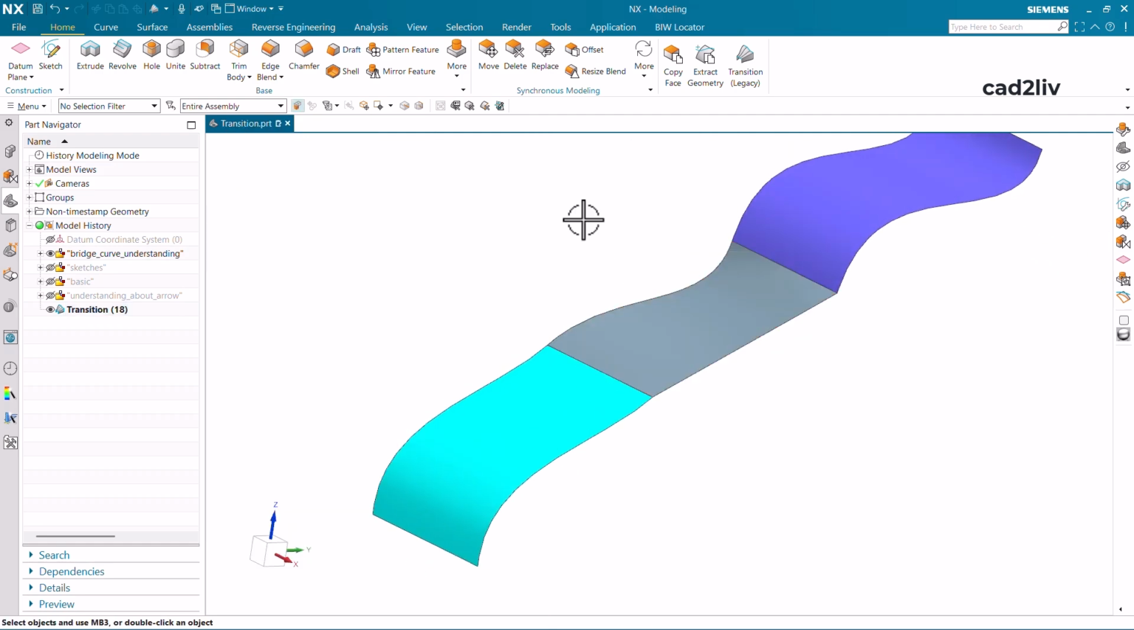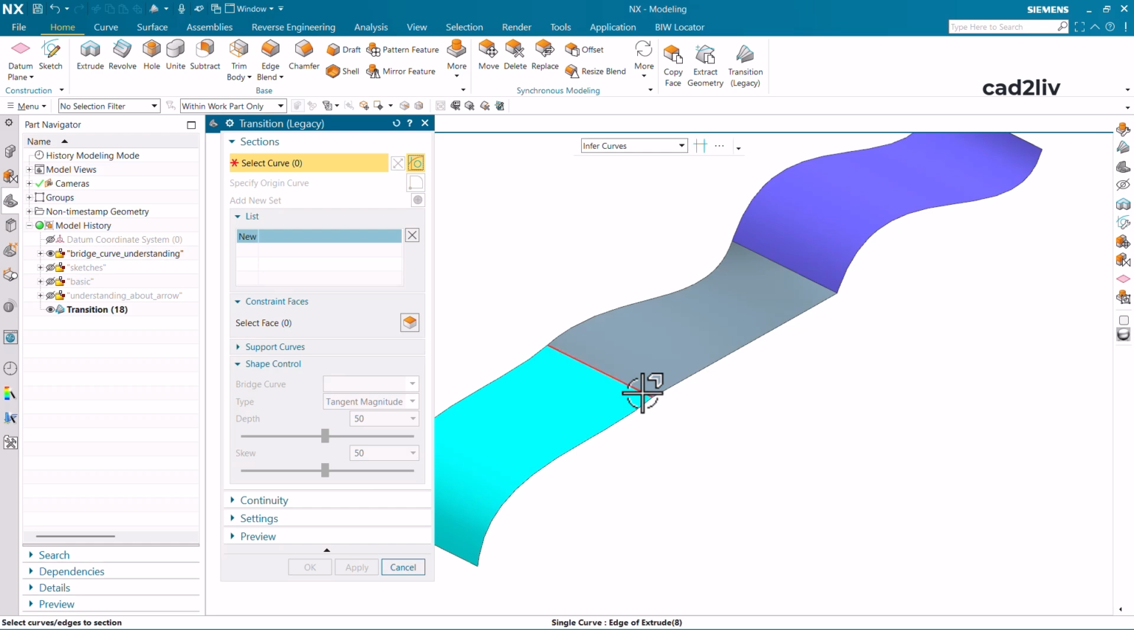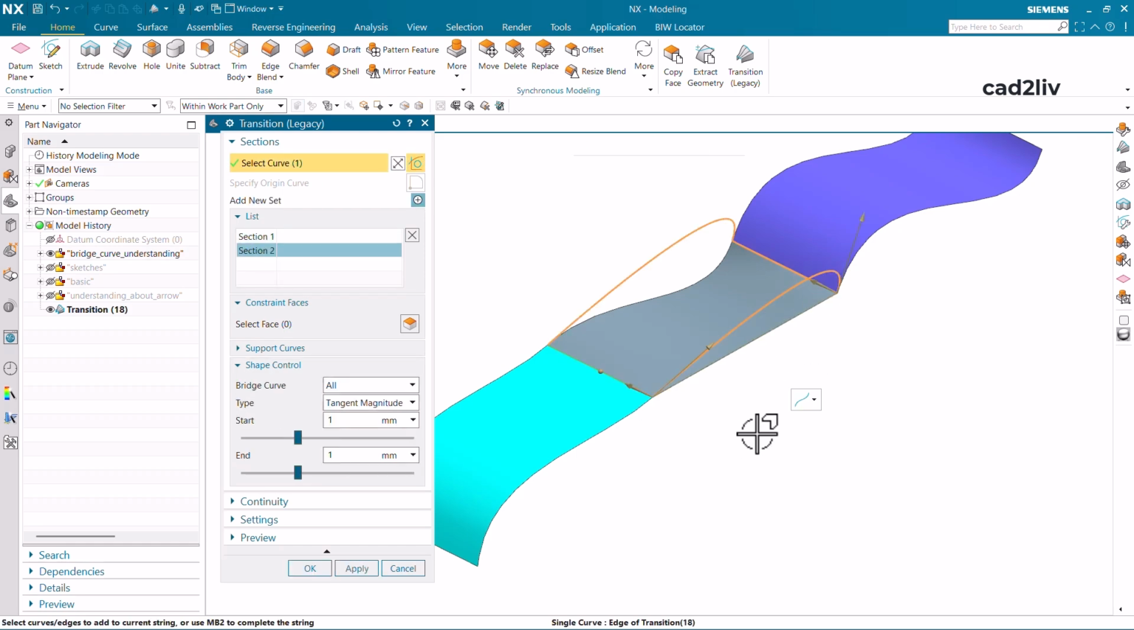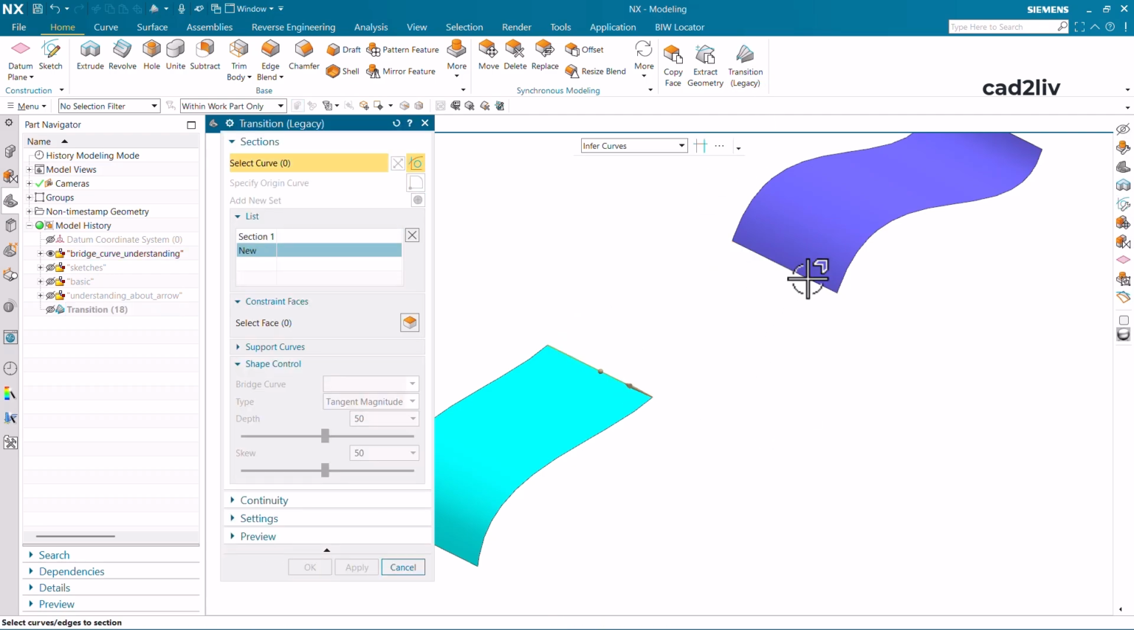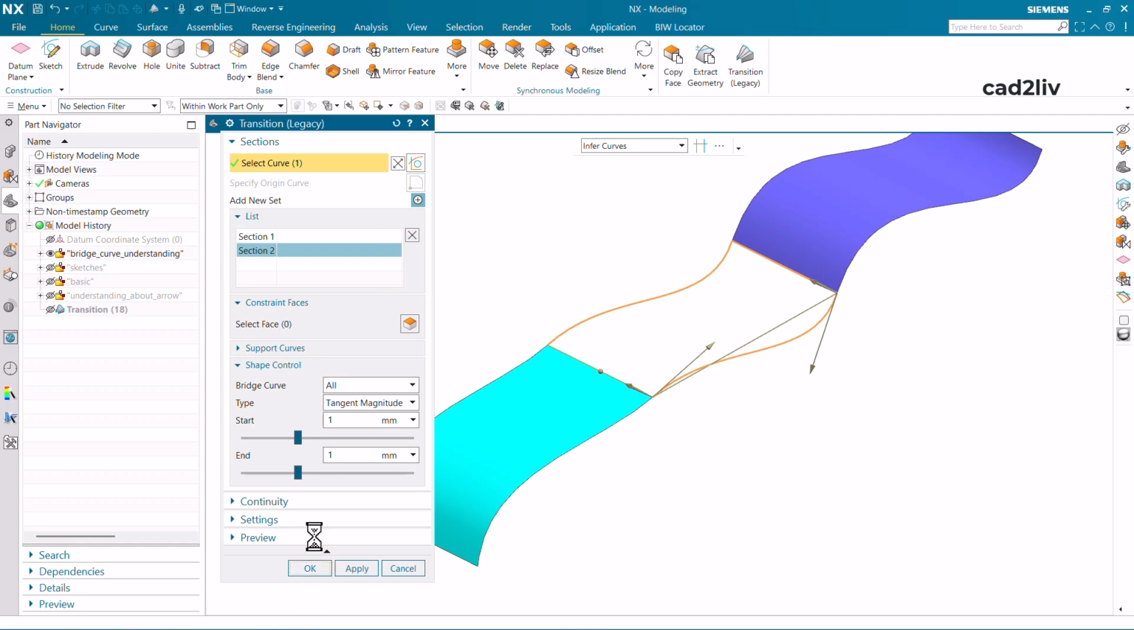Let me just cancel this and go to transition once again. I'm going to select this one and this one. And first, let me just hide this. Now again, go to transition, this one and this one. And now click on OK.